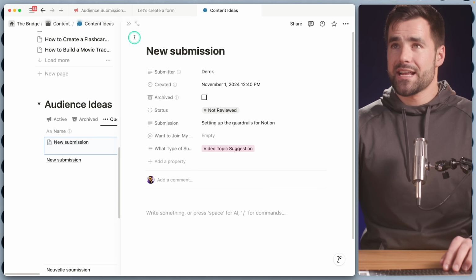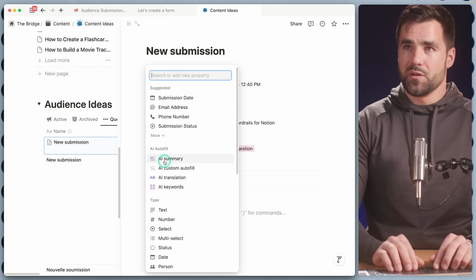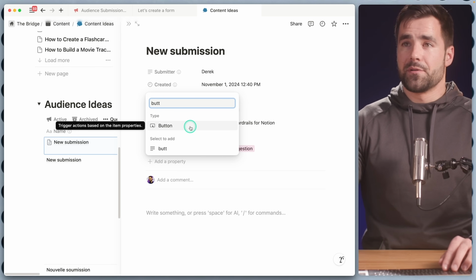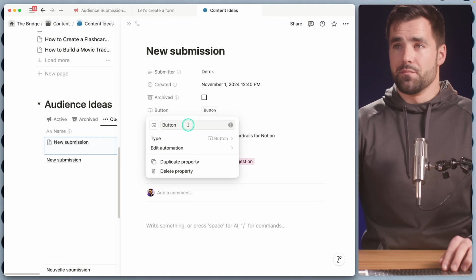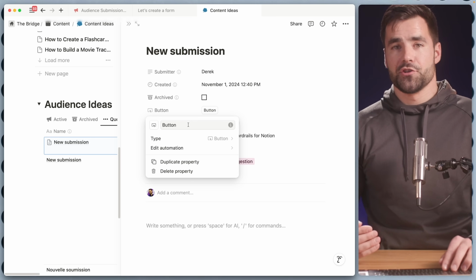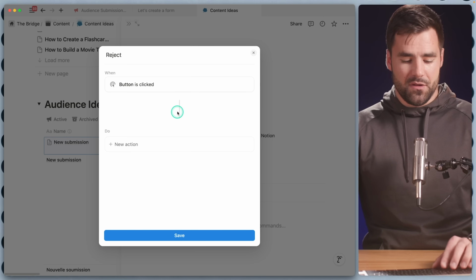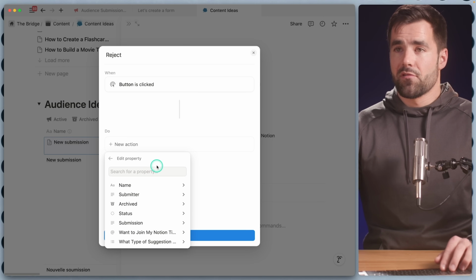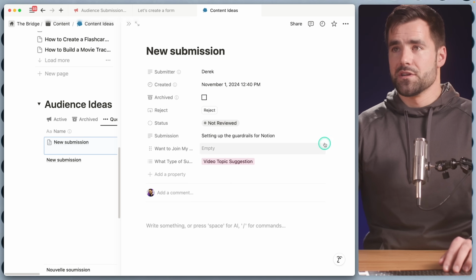So now that we have our status property, I'm going to go ahead and create a couple of button properties. One of these is going to be called rejected. And this is, if you haven't seen it before, a fairly new property type in Notion databases. And with it, you can create a custom button that when you click it, it's going to run an automation. So let's call this reject. And this automation is going to be very simple. When this button is clicked, we are going to edit the property of the page where it was clicked, and we're going to change the status to rejected. Super duper simple, barely worth talking about.